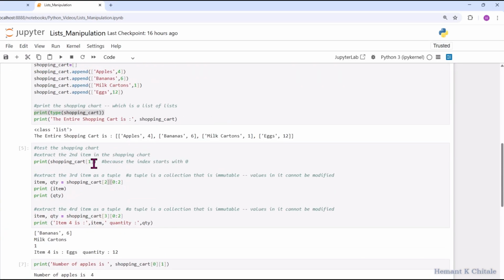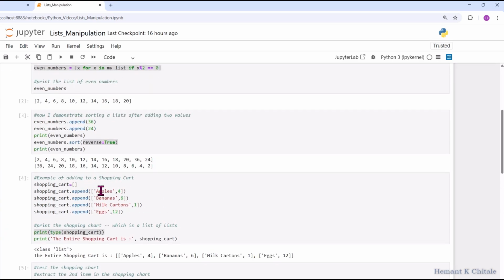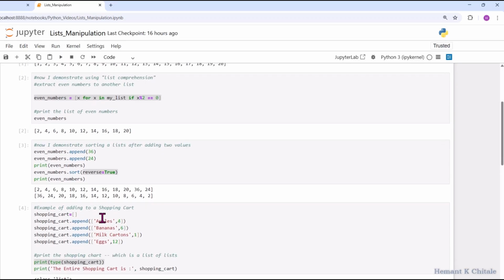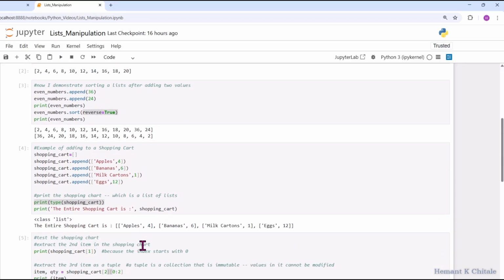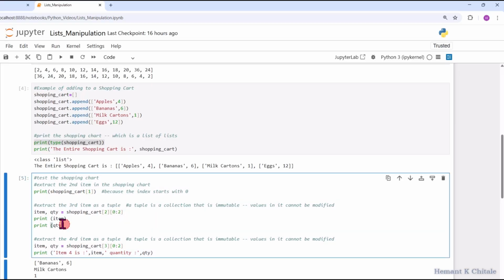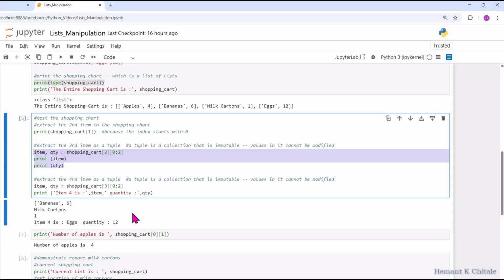So this is one example of using lists, where you build a list and you can walk through the list. You can access individual elements of the list, right? You can access individual elements, you can print the entire list, and so on.